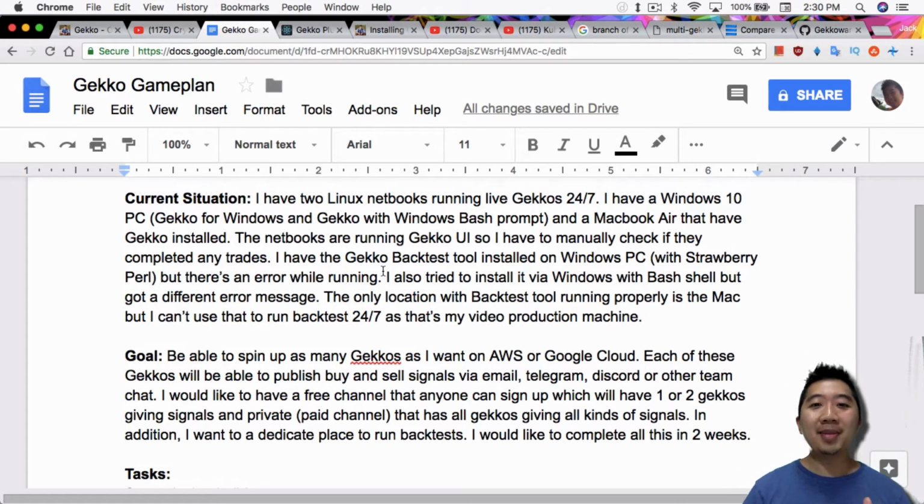But with all of that, first of all, the netbooks I have to check about once a day at least, just to make sure it's still running and that I see trades going on, because it's running on the UI. So I can't really do anything with it. There's a lot of things you could do on the command line version that I can't do on the UI, like getting notifications. I'm not getting those on the UI. So that's the problem right now with the netbooks.